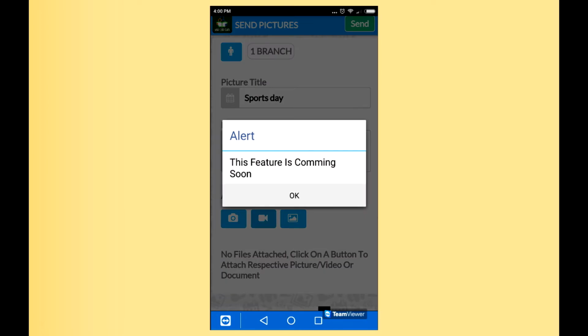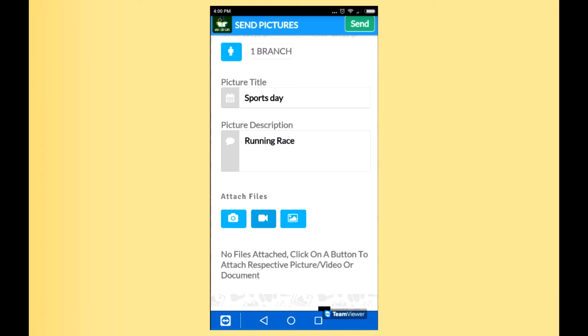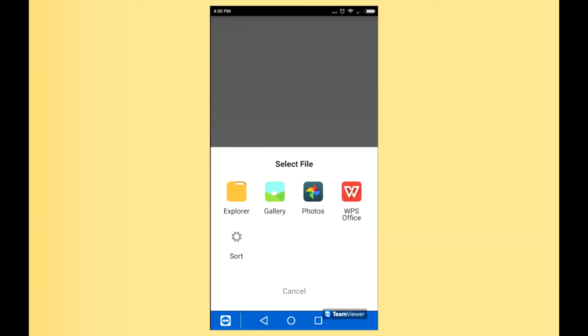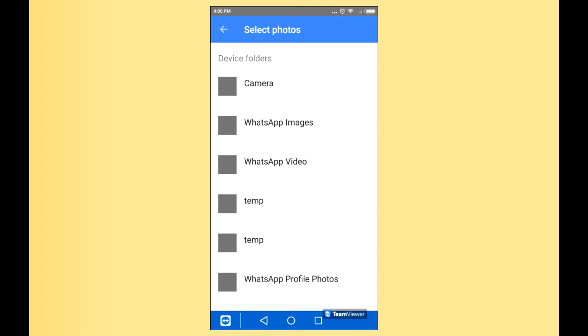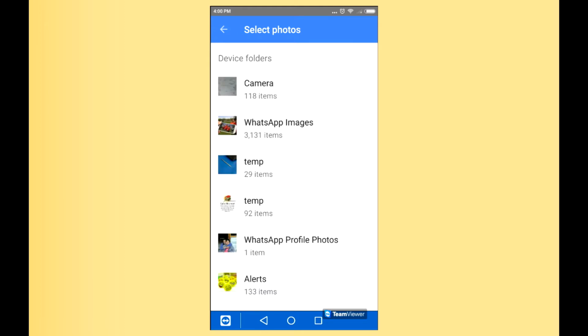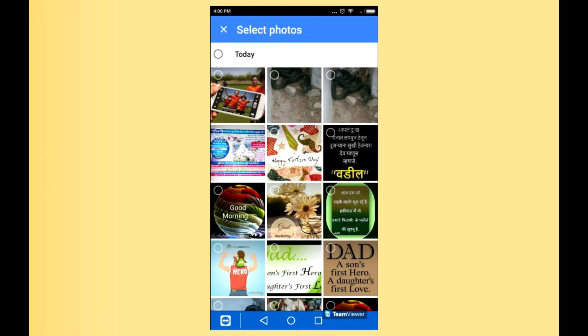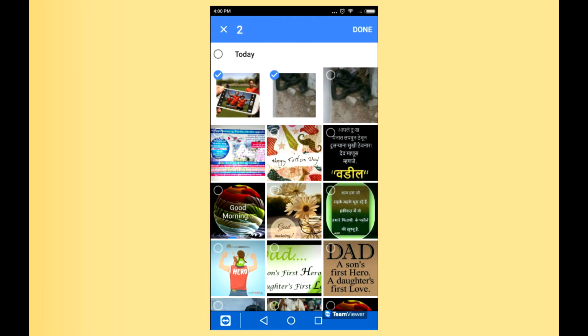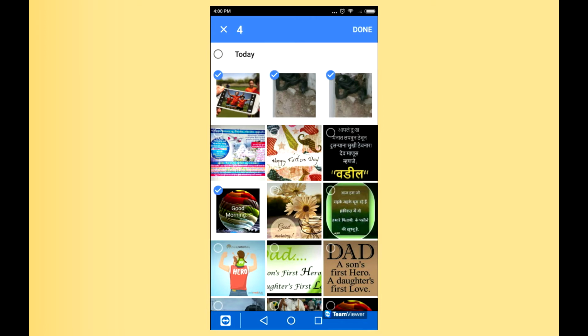And even you can take a live picture from your mobile, or even you can take a video from your mobile, or if you have taken a picture already, you can select from your gallery, or from explore, or from your photos.